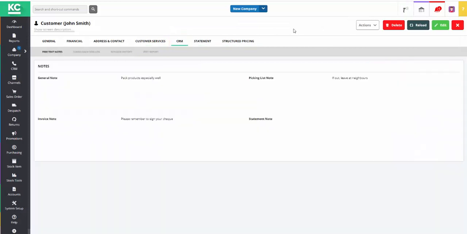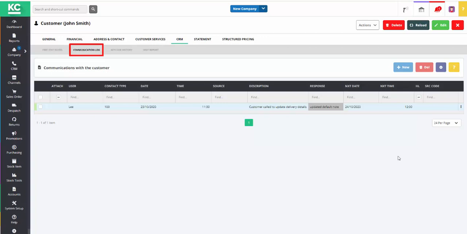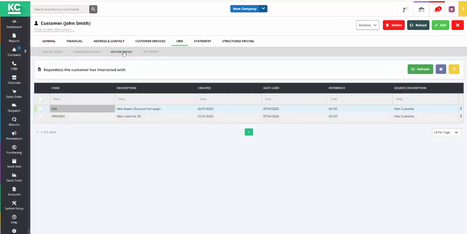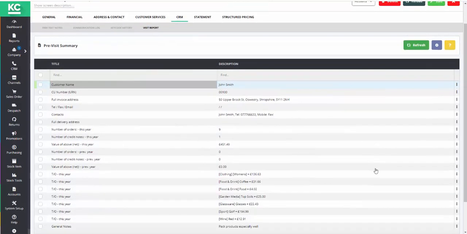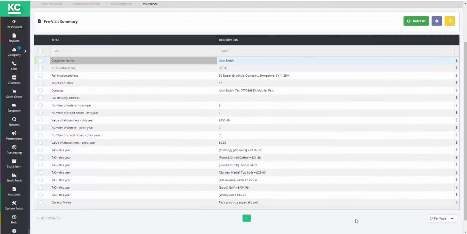The CRM tab has four sub-tabs. Free Text Notes enables you to record general notes about the customer, plus customer-specific notes intended for use on various different document types, such as invoices, picking lists, etc. The Communication Log enables users to record interactions with the customer so that other users can know what's been going on. The Key Code History will record all the campaign or promotional codes that the customer has used. And the Visit Report gives a snapshot of the customer's details plus some stats on their buying history with us.